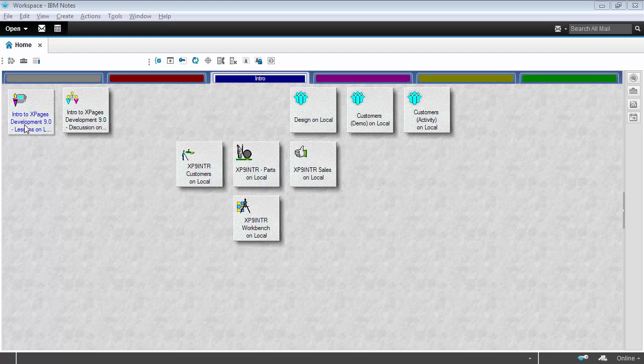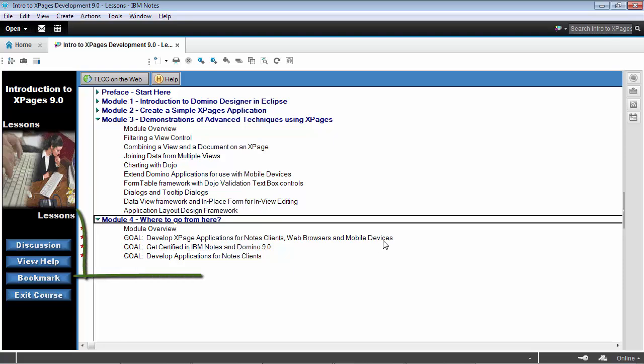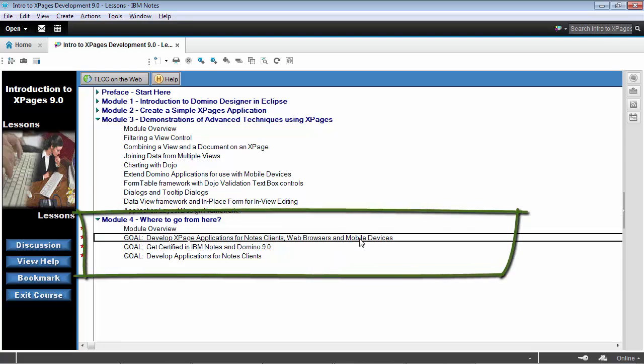That concludes this part of our Intro to XPages development series. In this part, I demonstrated several advanced techniques here in Module 3. In the next part, I'm going to focus on skills and what skills you need to develop great applications for notes clients and web browsers and for even mobile devices.